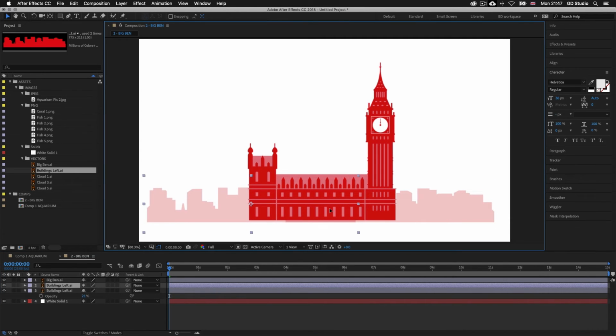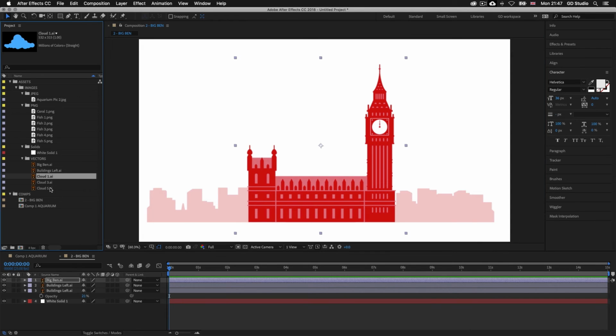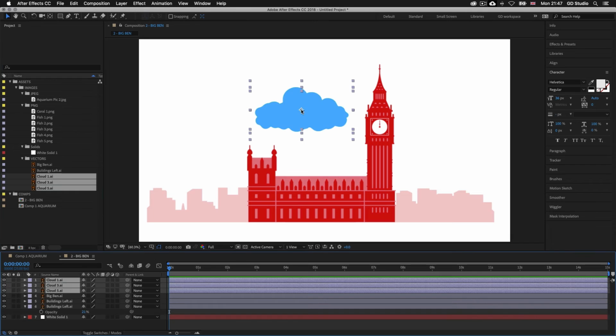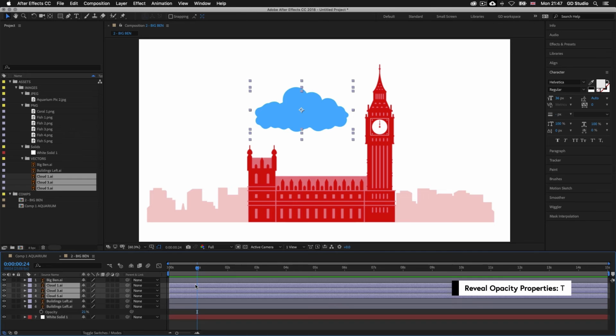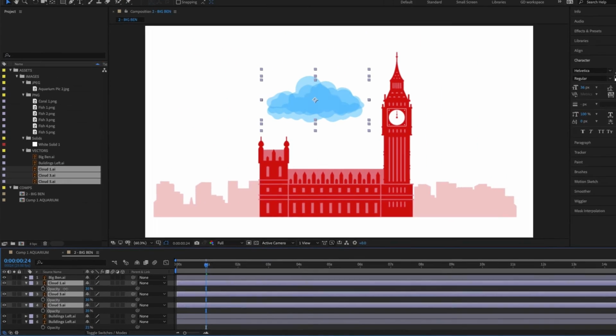Easy. So next, I'll drag in Clouds 1, 3, and 5. If I select the top cloud layer, I'll press and hold Shift, I can select the bottom cloud layer, and with them all selected, I can move them down together under the Big Ben layer like so. And if I press T on the keyboard, I can activate the opacity options for each layer at the same time.